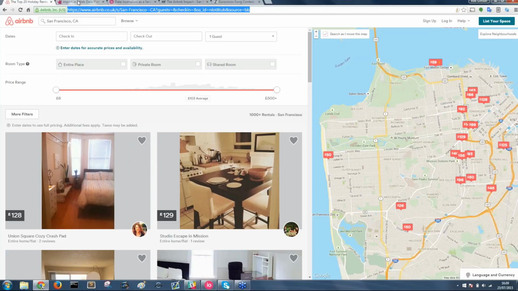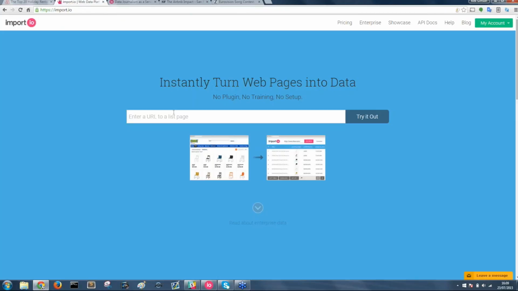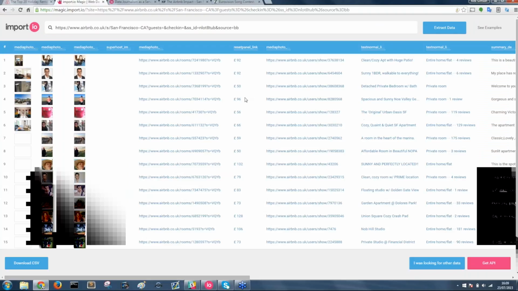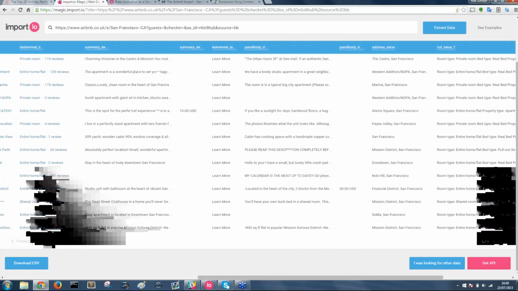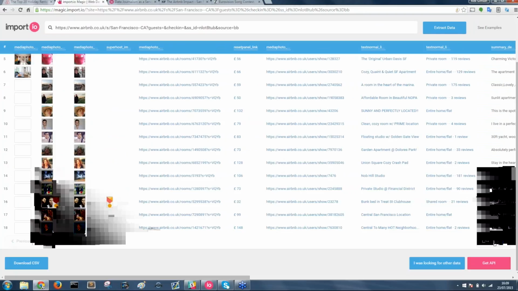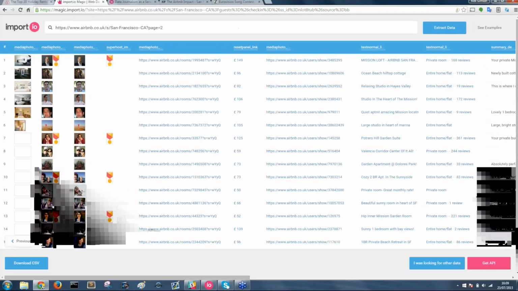To do this, simply copy the URL, head over to import.io, insert this URL into the box in the middle of the screen, and click Try It Out. Our algorithms will go and analyze the web page, and it will structure all of this data for you in a nice, easy-to-use table. On top of this, we also recognize the pagination, so we can go to page 2 and page 3 and so on and so forth.